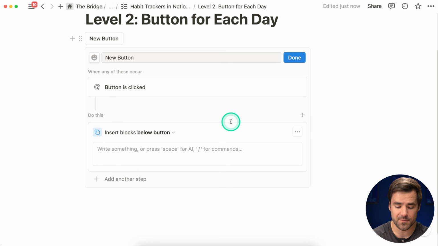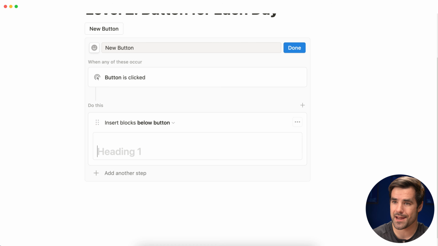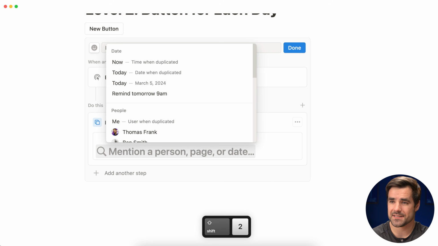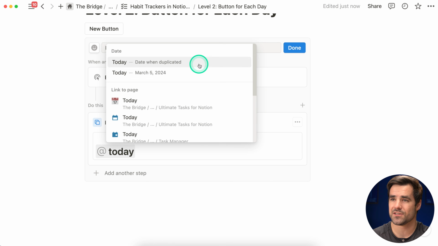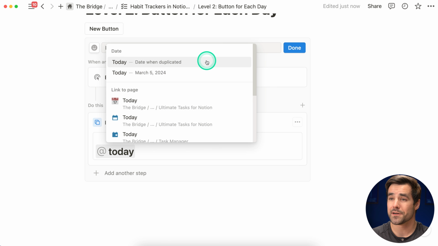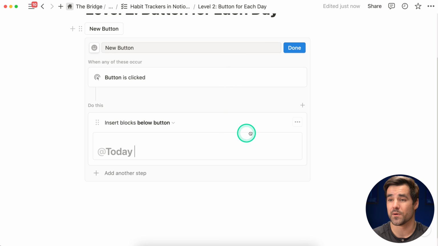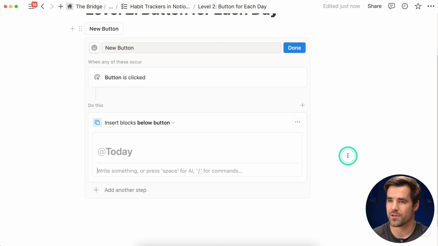So to finish this button up, all we need to do is basically recreate what we saw earlier, and to start that, I'm going to do a /1 here to create a heading 1, and then I'm going to type the @ symbol, and I'm going to search for today. And you can see here that we get these two options: today, March 5th, 2024, which is not that useful because it would always be that date, or today, date when duplicated. That is what I want it to be, and it's always going to be the specific day when you click the button.